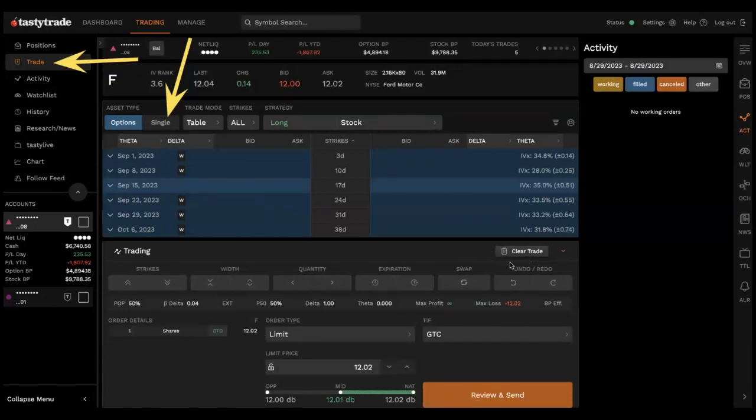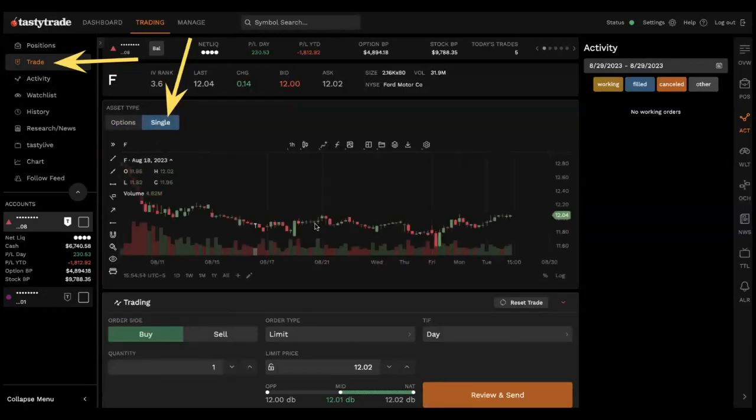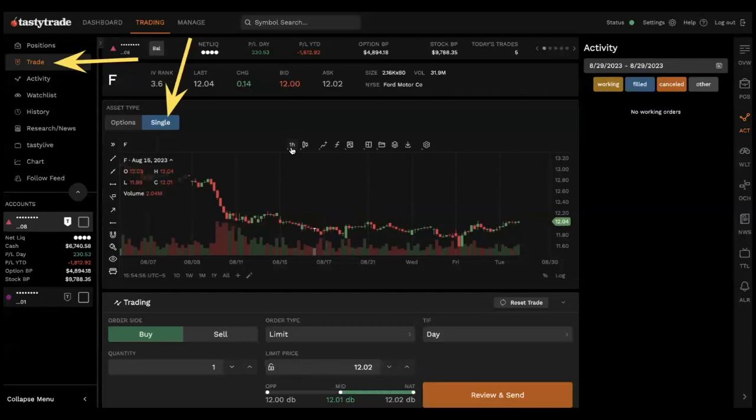That strategy selector is nice. Maybe if we're doing a covered call, we want to buy 100 shares, or a buy-write, which is 100 shares and a short call in a single order. But in this case, we just wanted to buy shares, so you can click on single here. Now, as we are on our chart here, we can also start to place orders to buy. So I could buy 1 share of Ford.